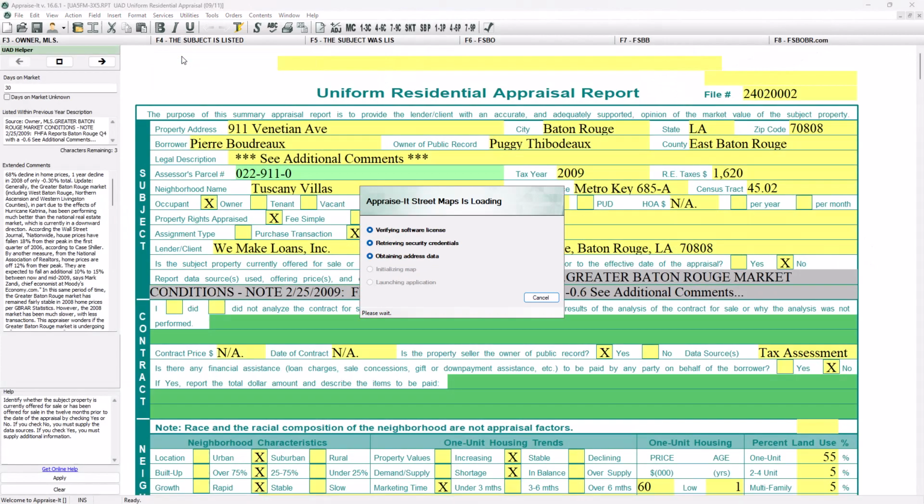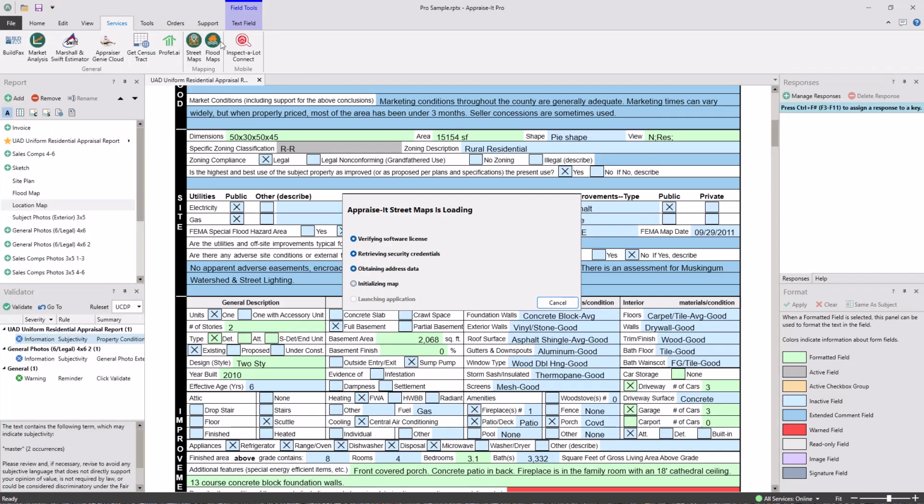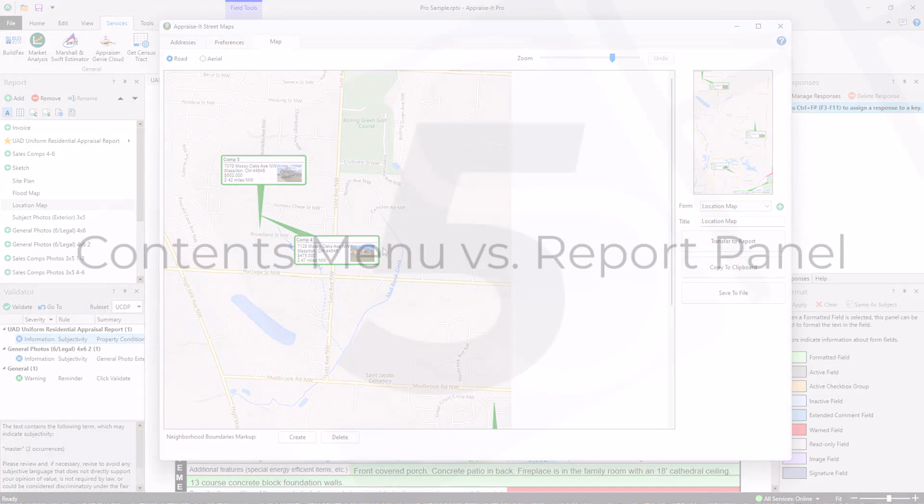Appraise-It Street Maps, Flood Maps, Comp Manager, Image Manager, and Sketch-It are all basically the same as they were in Classic, so your learning curve is that much smaller with Appraise-It Pro.